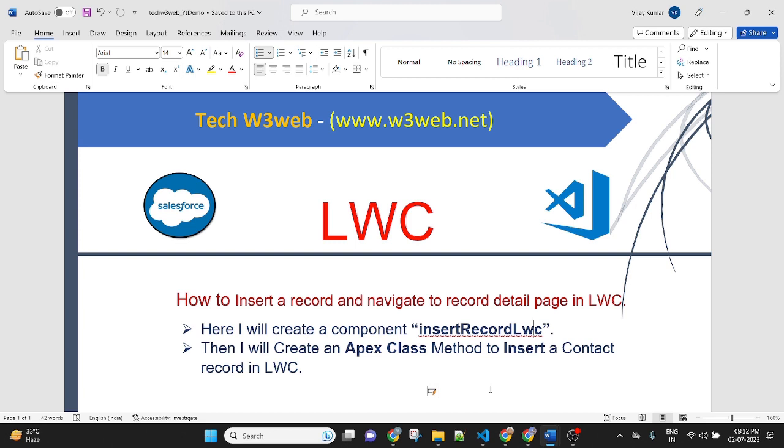So first I will create a component. The component name is insertRecordLWC. Then I will create an Apex class method to insert a contact record. Once the contact record is created, I will navigate to the record detail page. So let's jump to my VS Code.